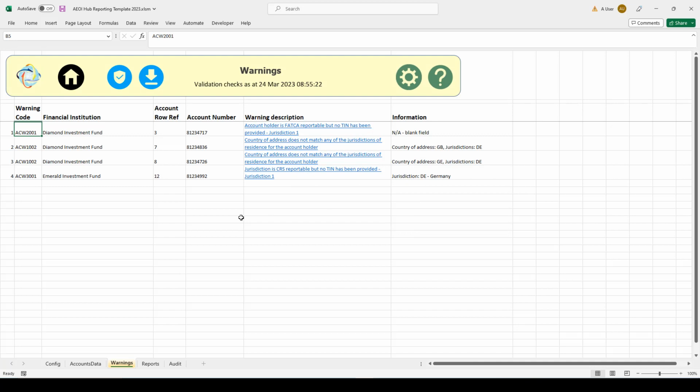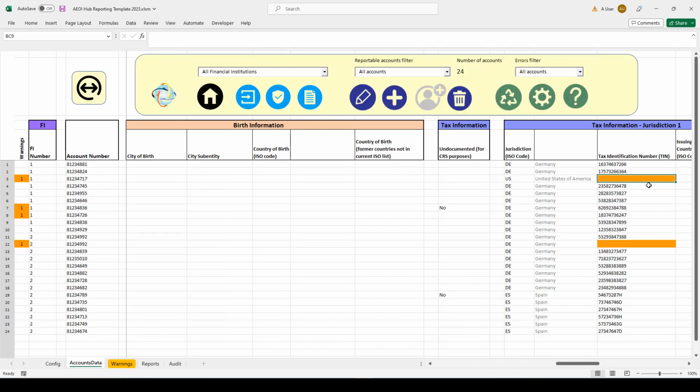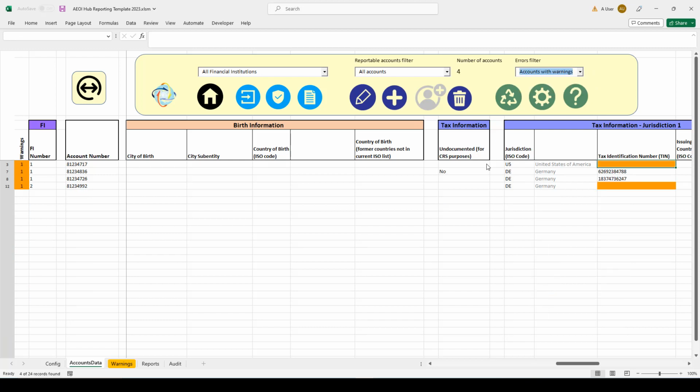Similar to the errors, we provide a sheet. This time it's the warning sheet with a warning code and description of the warning. In this case, if we look at an example, the account holder is FATCA reportable, but there is no TIN, and this is hyperlinked back to the relevant cell. In this case, we use an orange color to indicate where there's warnings, compared to the yellow color, which is for errors. As we saw before with the errors, you can also filter this sheet to only show the accounts with warnings.